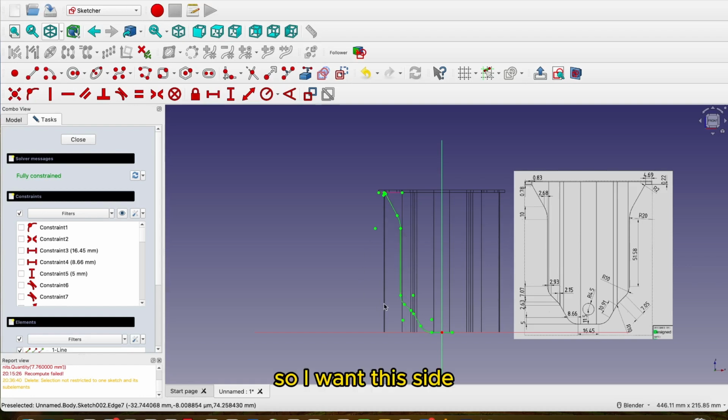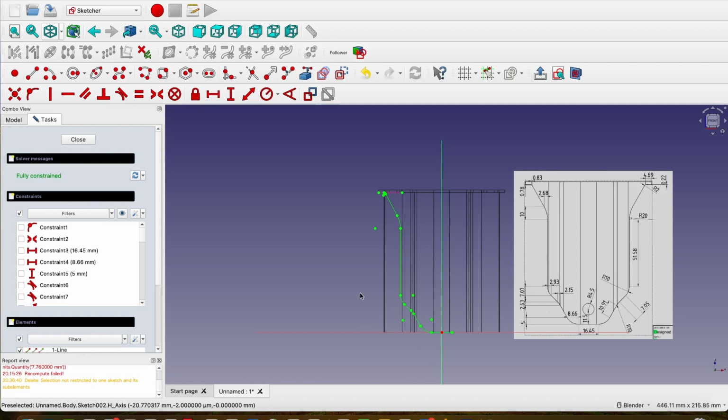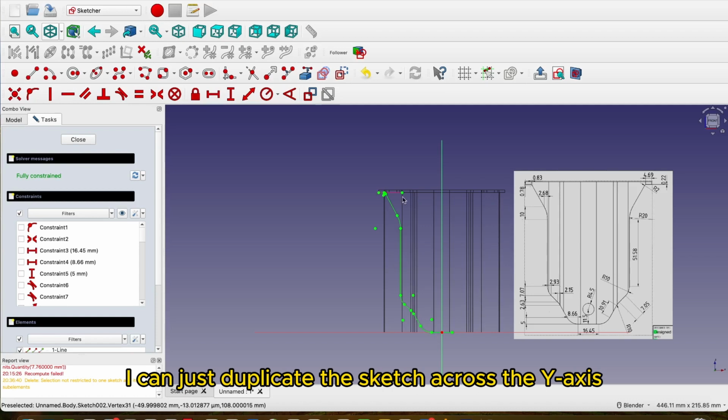So I want this side, not this right hand side. I want the left hand side out. So I will close it outward. One good way though, instead of repeating it, I can just duplicate the sketch across the y-axis.